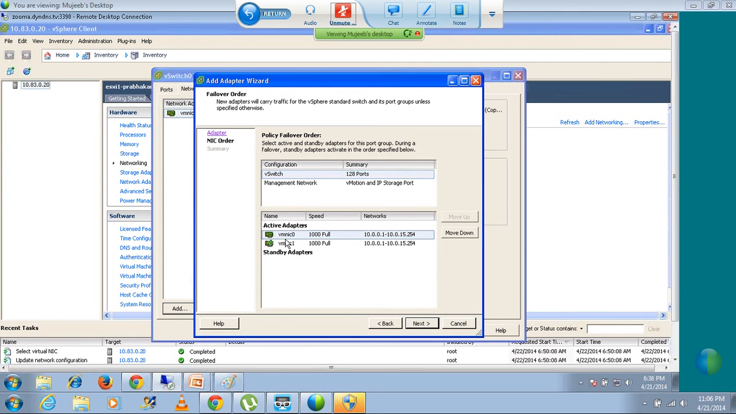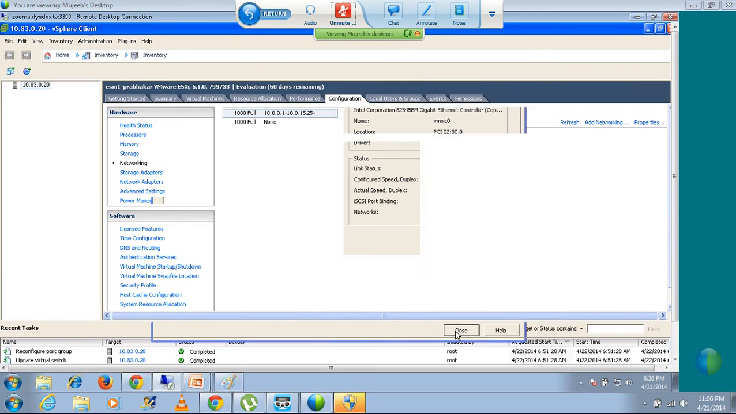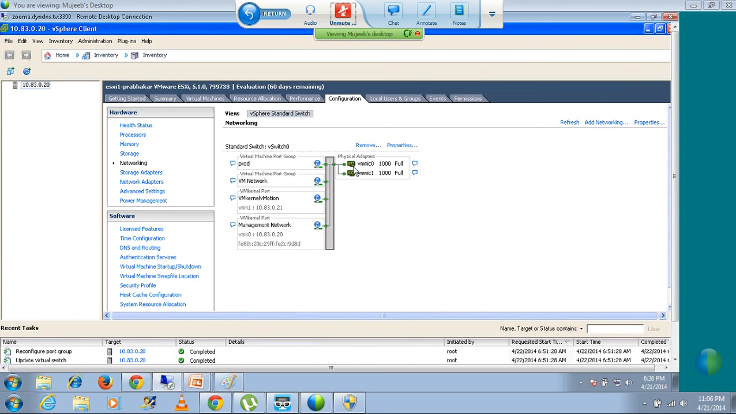Now guys, if you see this, both these adapters are active right now. Suppose you want one adapter to be active, the other one to be standby, then you can select the adapter and move it down. Now one would be active, the other one would be standby. So it depends on your infrastructure. You can make it active or active standby. Let me show you the active here. Click on next, click on finish, click on close. Now you can see another adapter has been added and both are active right now. So this is how you add another NIC card to your virtual switch, and you can make both the adapters active or active standby.